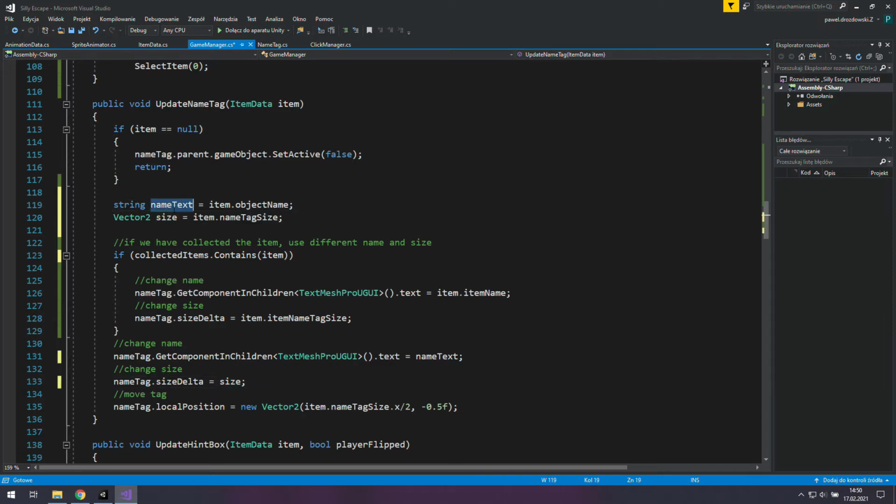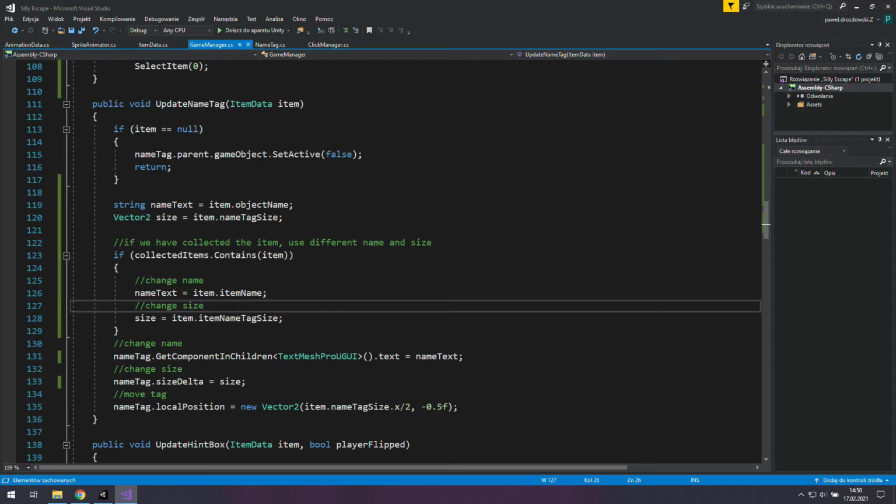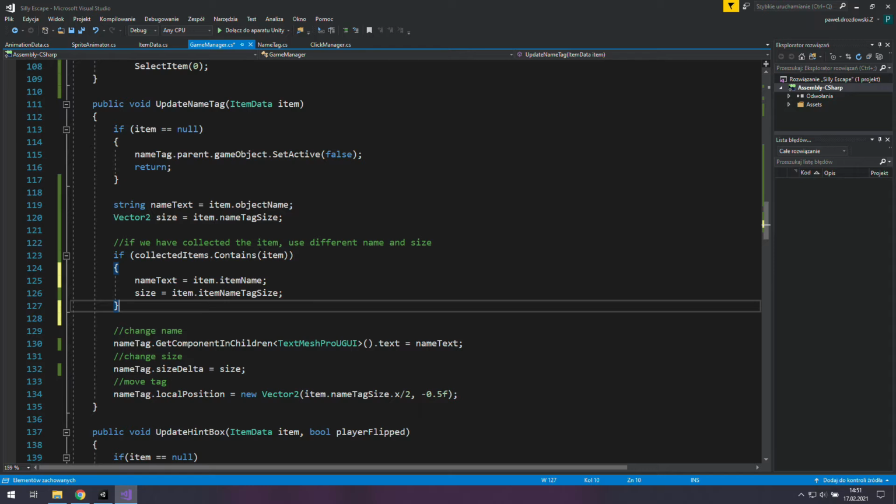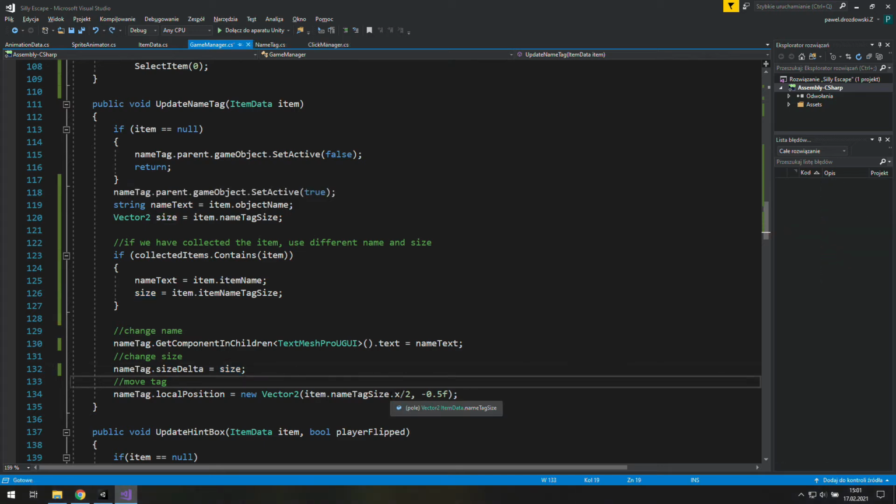And after we've done it, it's a good idea to remove this part of the line and use name text and use size over there. Maybe we don't need those comments, and I think that's enough. So we assume that we deal with objects in the scene, but if we are wrong and we have this item collected, we use item name and item name tag size instead. Then we just use whatever there is. Oh, and don't forget to use size over there.